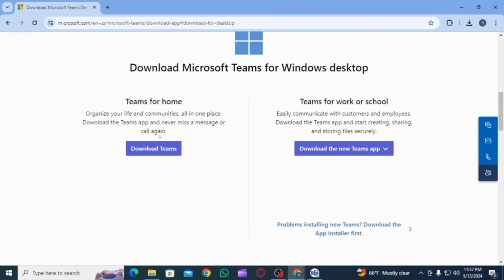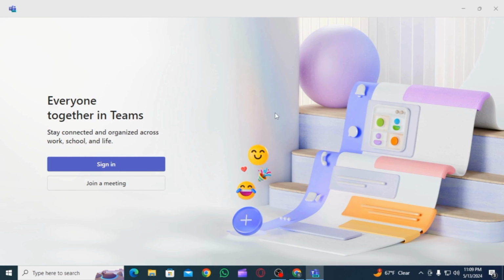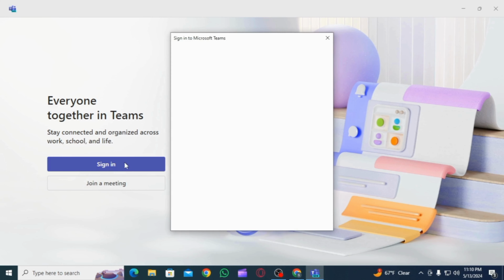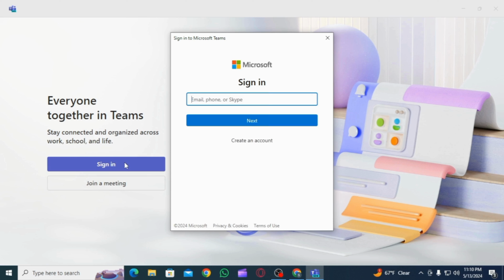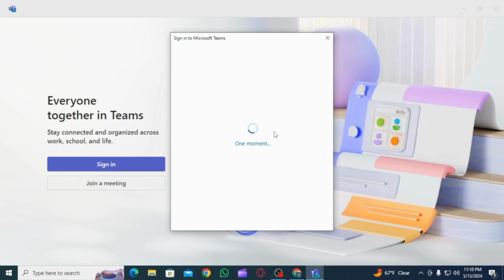Once you have installed it, here you want to click on the sign in option. If it is for your home, you want to enter your personal ID, then click on the next option. Now enter your password and you will be signed in. If it is for work or school, you will have to enter the ID provided by your school or by your office. Once you have been signed into your account, this is going to be the home page.